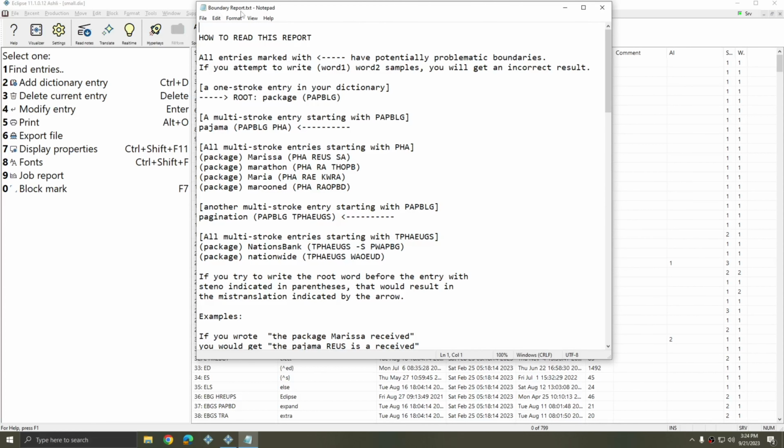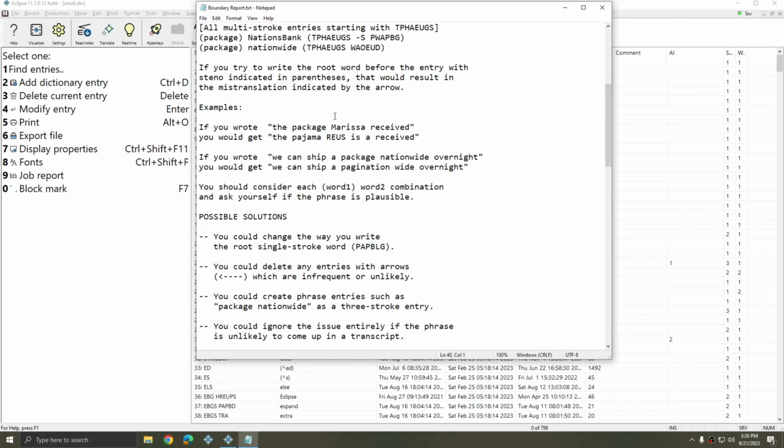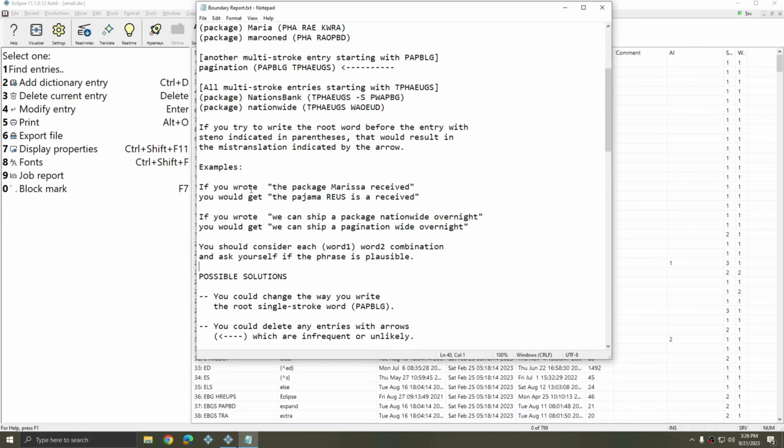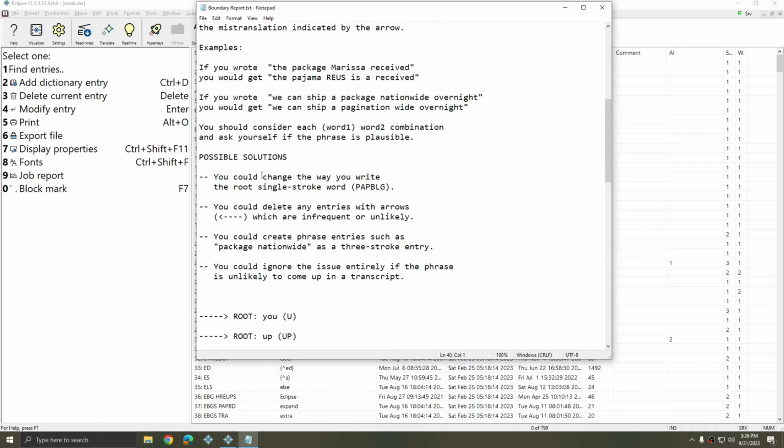Once the boundaryreport.txt opens, it gives you instructions on how to read the report. So first it'll show you a root word. It will show you a multi-stroke entry containing the root word, and then it will show you words that might interfere. Below the explanatory section are some examples of different translations that you might get and not understand. And then there are a series of possible solutions that you can apply to each of the boundary problems that you find.